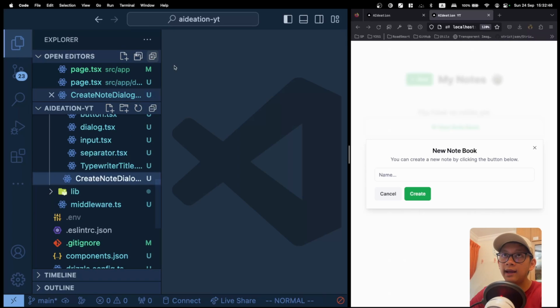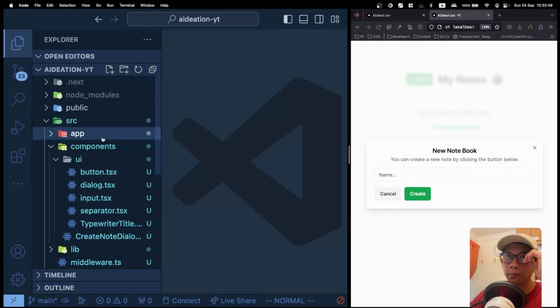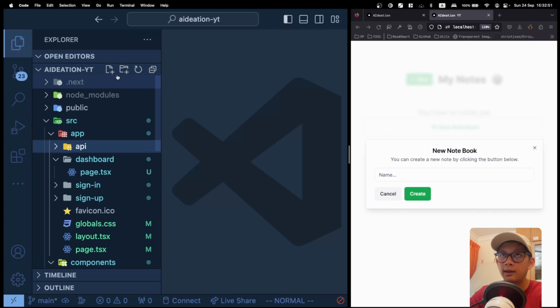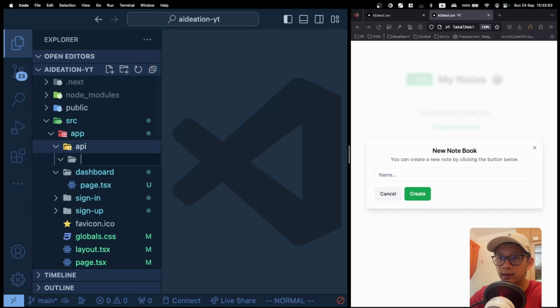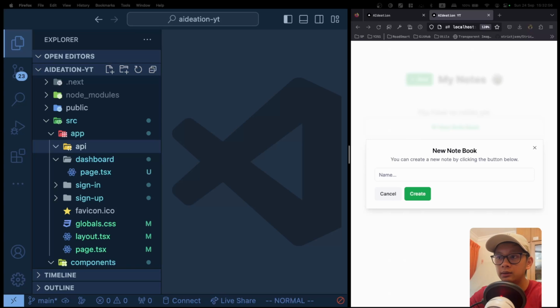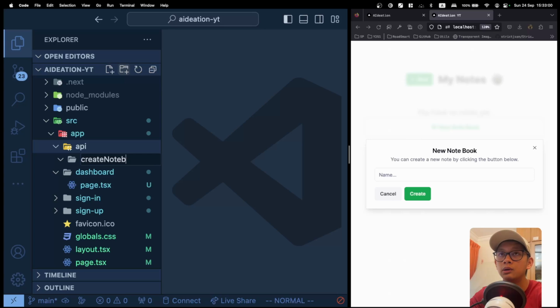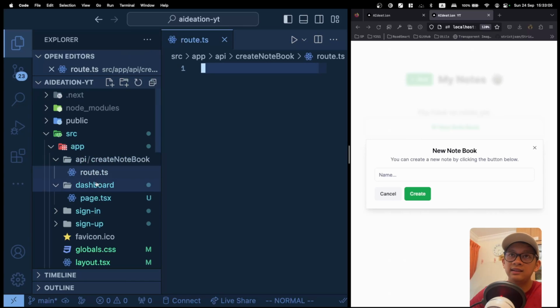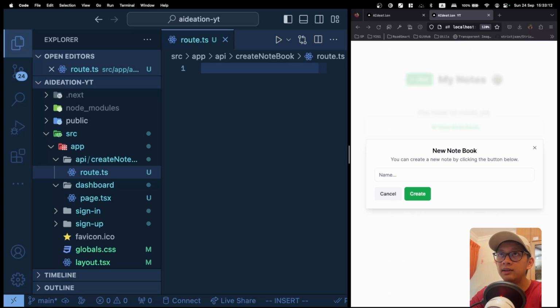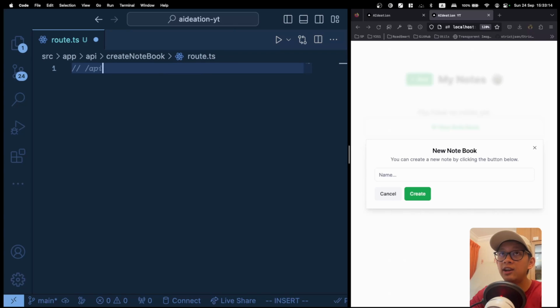So I'm going to clear out all my tabs, and then come down to app, create a new folder called API, and then create a new folder within it. Let's just call it create notebook, and then within it we can create a route.ts. This route.ts is a special file: it will look at the folder structure and map to a REST endpoint. So this file will map to /api/createNotebook. This is the endpoint that this file represents.